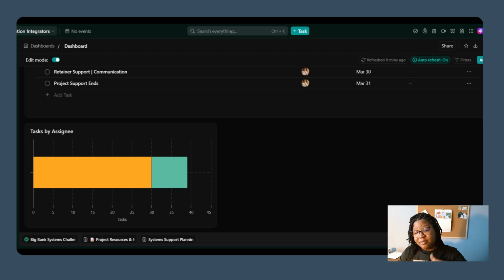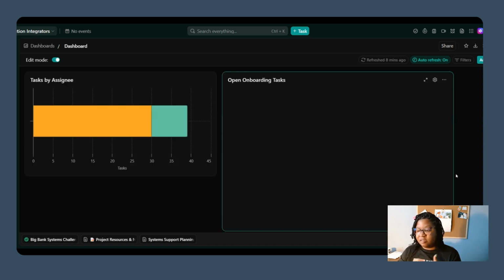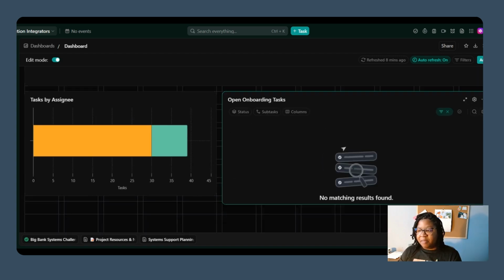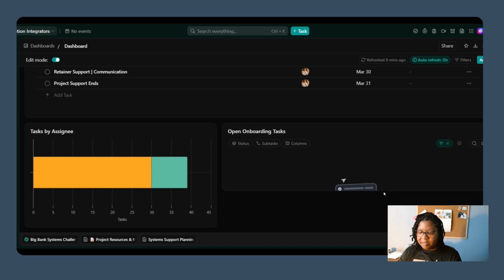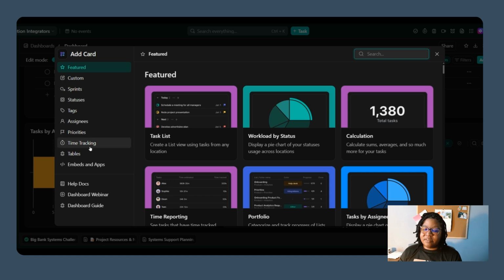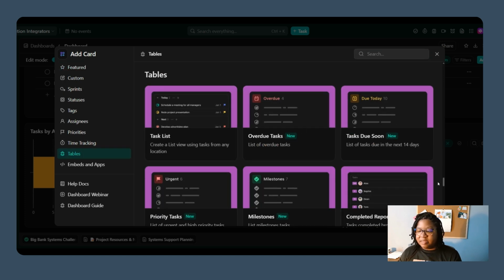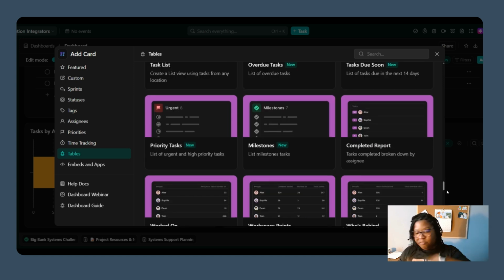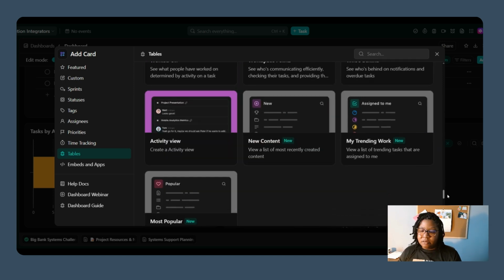That's how you would use a task list to create a custom view of tasks that meet that criteria, right? I don't have anything that meets that criteria, but that's a good example of how you would use the task list card versus one of these that are preset or predetermined for you, right? So it looks like ClickUp keeps rolling those out, but you could kind of play with it.